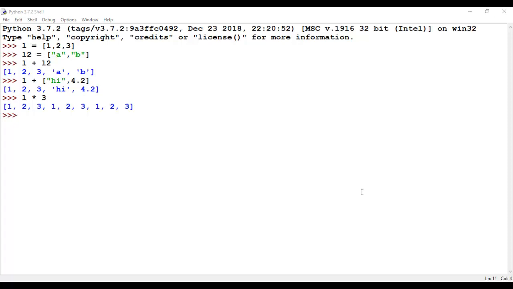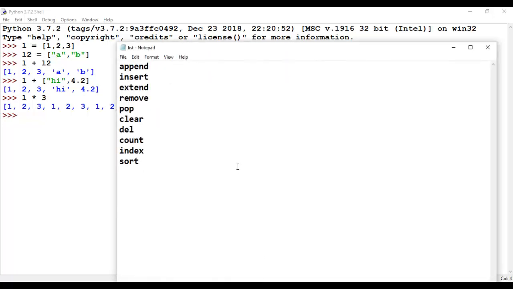Let us see few more operations that can be performed using some predefined functions on the list. Let us see the list of functions, starting with append, insert, extend, remove, pop, clear, del, count, index, and sort. Let us see each function with an example, starting with append function. What append function does is that it appends or inserts a new item at the end of the list. Let us see with an example.